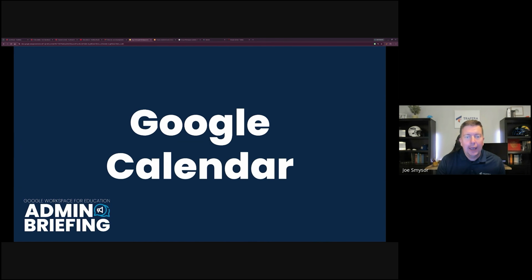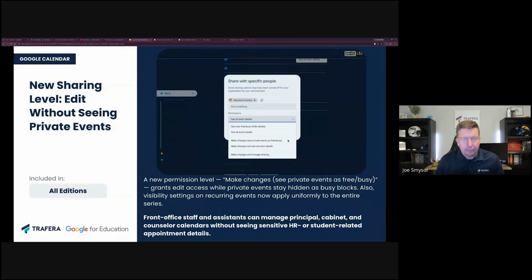As we keep going, we'll switch gears a little bit and talk about some new features inside of Google Calendar. In a new update, Google is introducing greater control and privacy for users managing shared calendars. Google Calendar now features a new sharing permission level called Make Changes and see private events as free or busy. This setting allows users, such as your school administrators, to grant delegates the ability to create, delete, and edit standard events while keeping the details of any private events completely hidden.